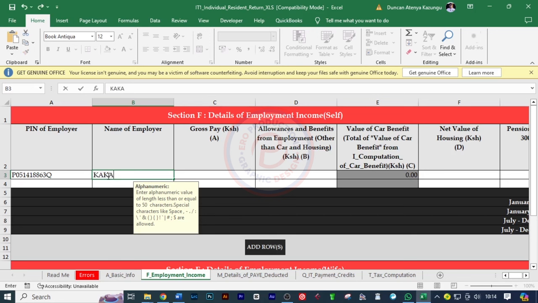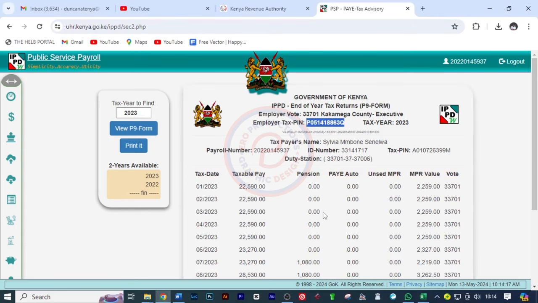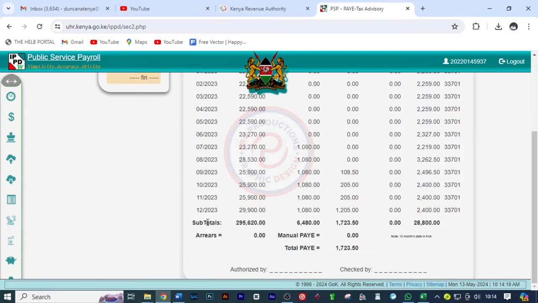So I'm going to write here Kakamega County. If it is TSC, you're going to write there TSC. The gross pay. Okay, so the gross pay is usually the subtotals, okay? So let me just show you down here on the P9 form. You scroll down here, the subtotals, which is 295620.00, that is our gross pay, all right?